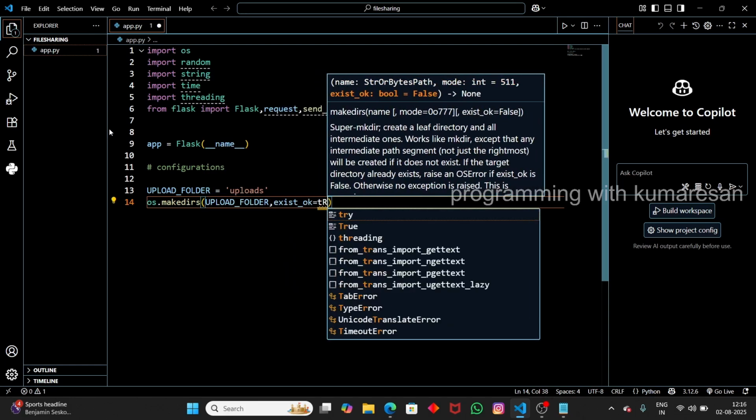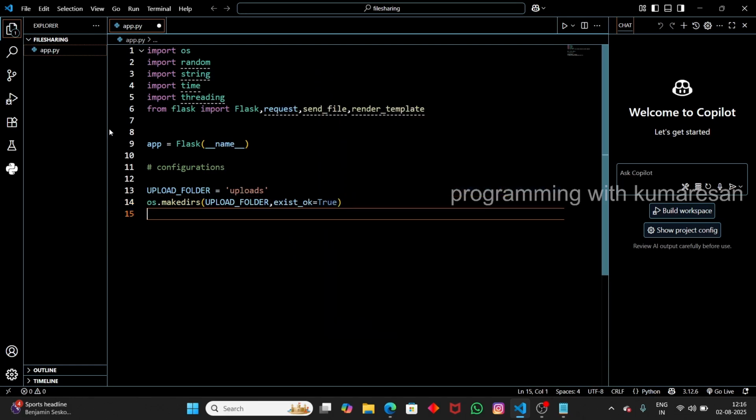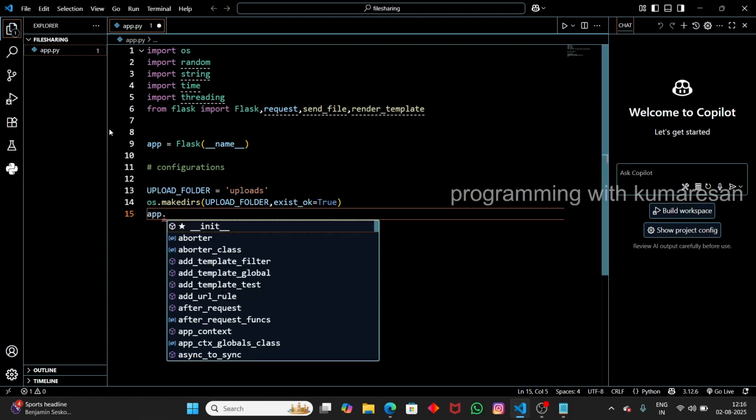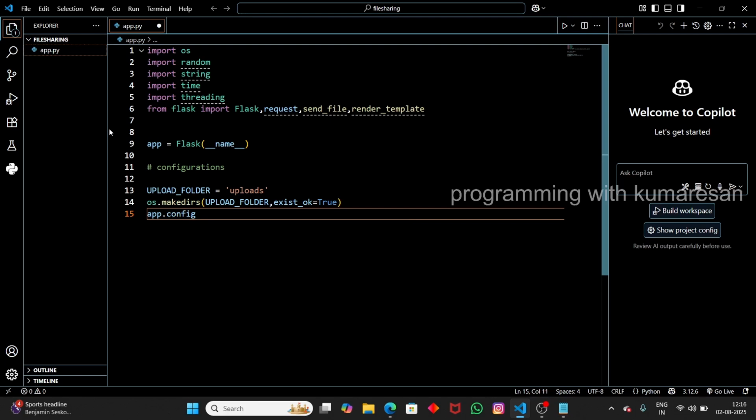Then we'll have to set the maximum upload file limit. So app.config MAX_CONTENT_LENGTH, that is the maximum amount of MB that you can upload. In this case 25 MBs. If you want to change this, you can depending on your storage. So I'm gonna set this to 25 MB, so 25 into 1024 into 1024. This will make sure that the uploaded file is within the limit of 25 MBs.